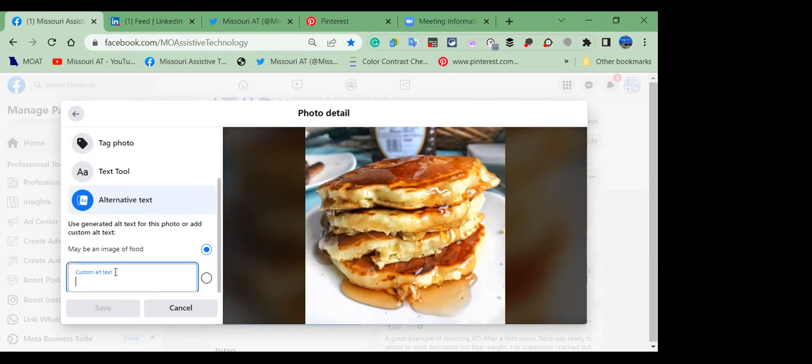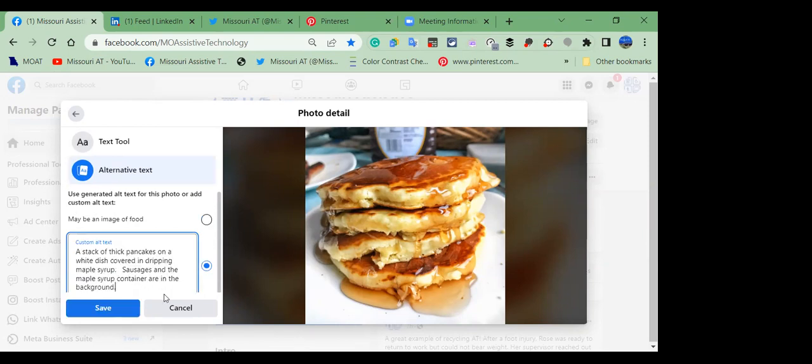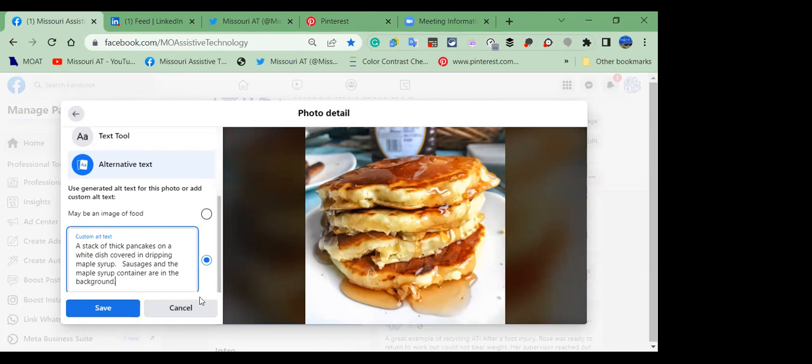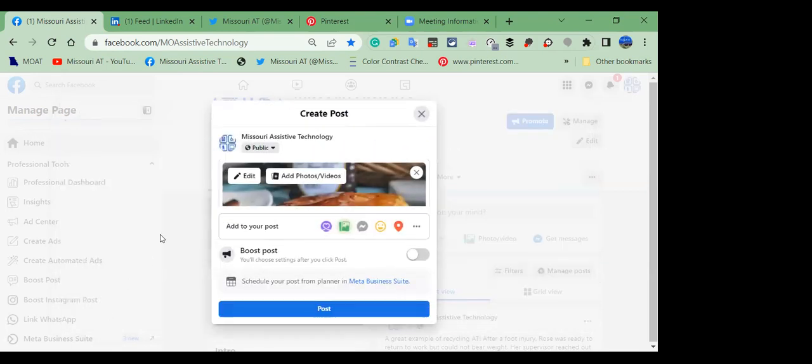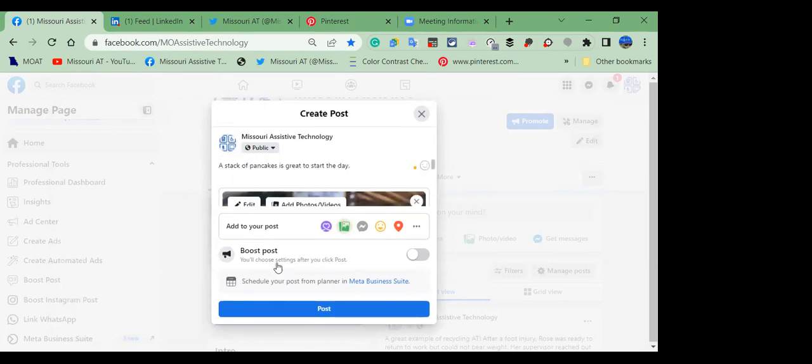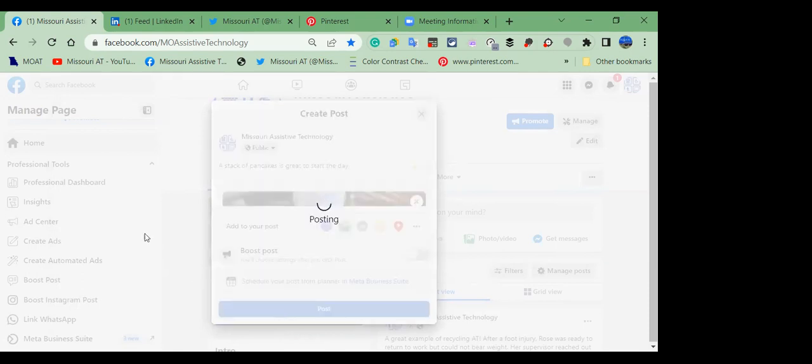And so this is kind of what I came up with. I don't know if it's close to what you were thinking, but I'm saying the alt text to be: a stack of thick pancakes on a white dish covered in dripping maple syrup. Sausages and maple syrup container are in the background. In this situation, we just go ahead and save the post here on Facebook. And if you're finished with your description of your post, then all you need to do is post it. It'll take a second and it'll be published.